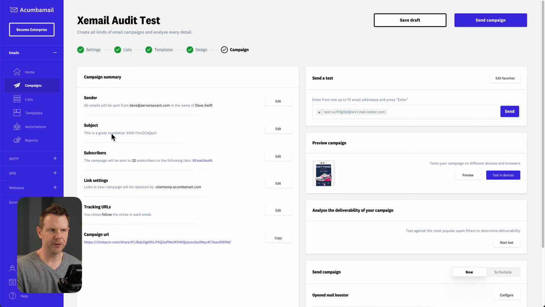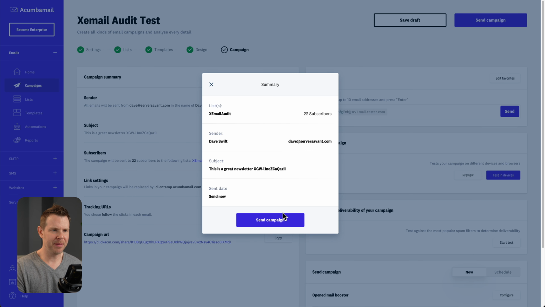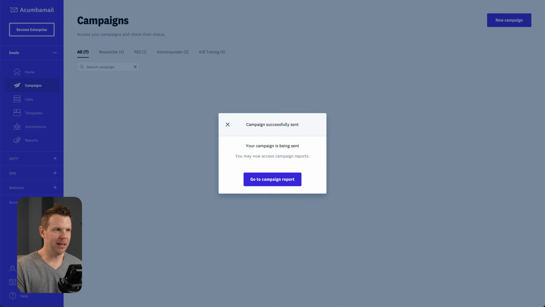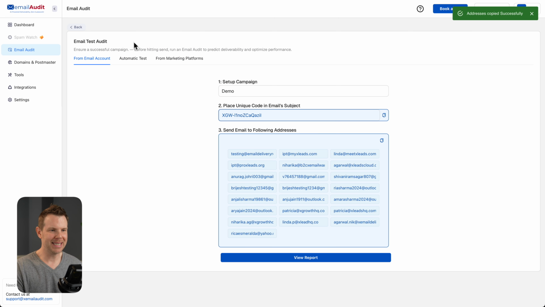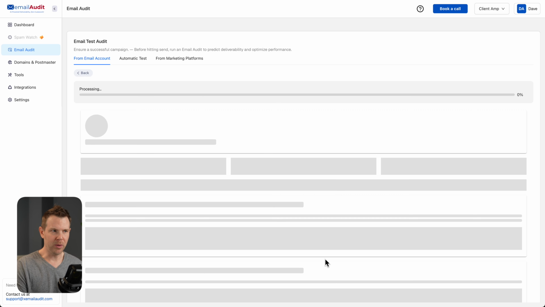Okay, so just to confirm here, we've got our subject line with the special characters in it, and then we're sending it off to our X email list right here. I'm just going to hit send campaign, and we're sending it right now. That's going out, and now I can jump back over to X Email Audit and view the report. So what it's going to do is kind of just wait for those emails to go out and determine whether or not it hit the inbox on certain providers.